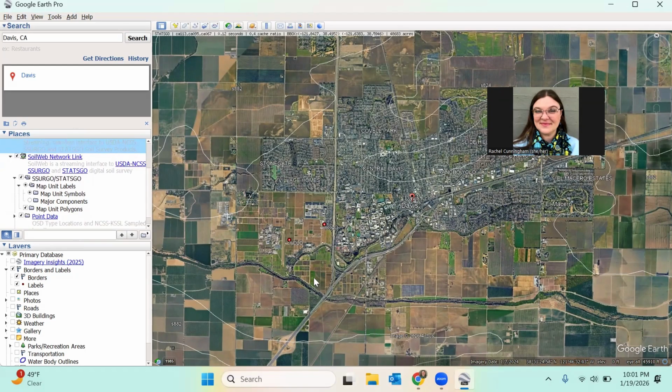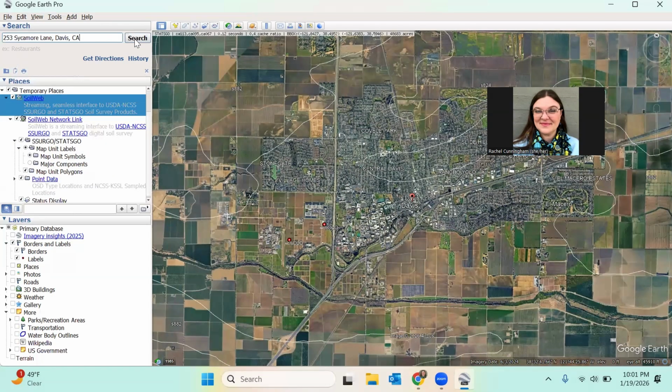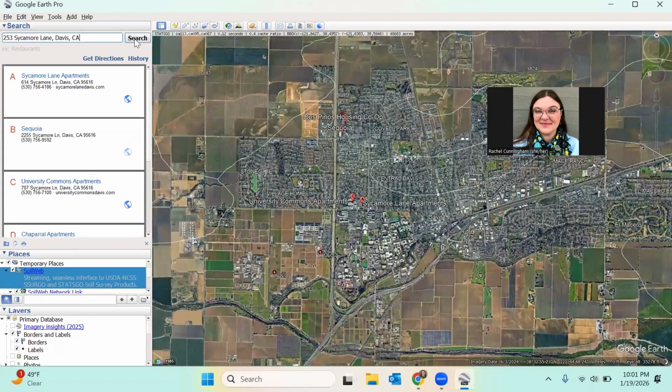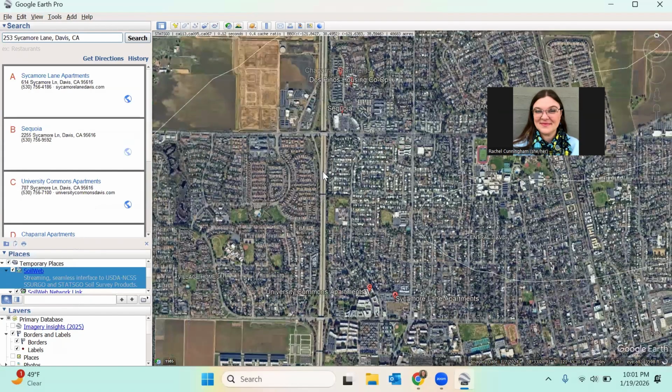Okay, so we're going to go to, let's try to think of one of my old addresses I used to live at back in the day. Sycamore, still there? Sure. Here we go. Okay. This is not my house. Don't go bug me. But this was a house once upon a time when I went to Davis.